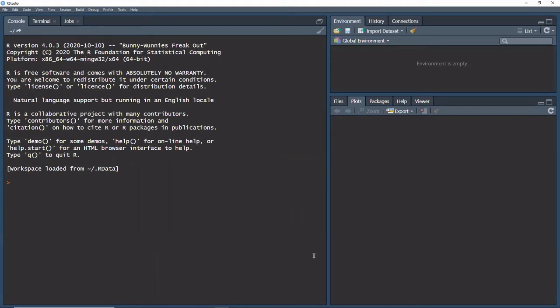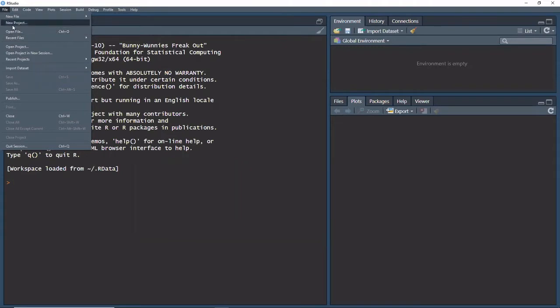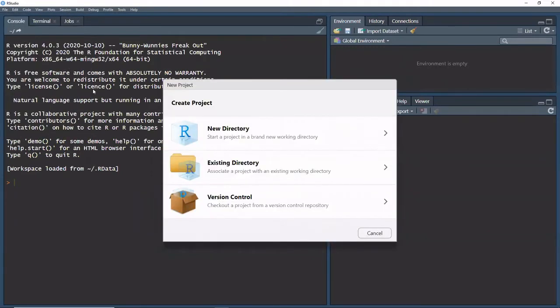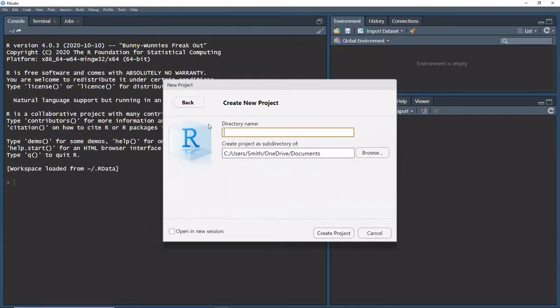So the easiest way to get started with making a website in RStudio is to first click on File in the top left corner and click on New Project. And once the dialog box opens up for us, we're going to click on New Directory. And instead of clicking on Website using Blogdown for now, we're just going to click on New Project.